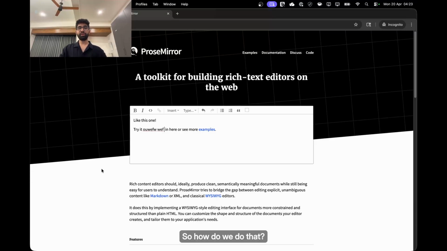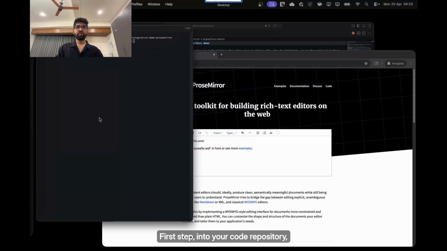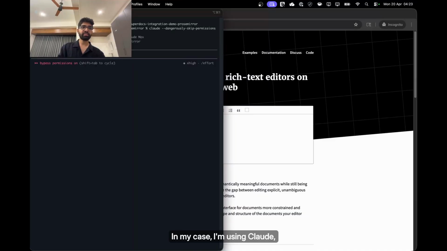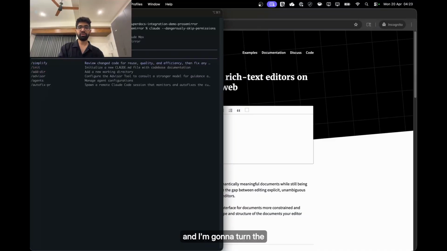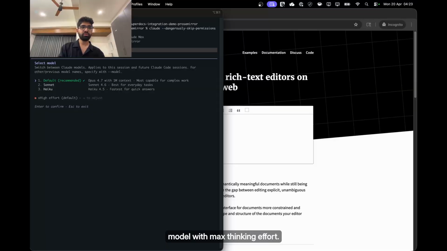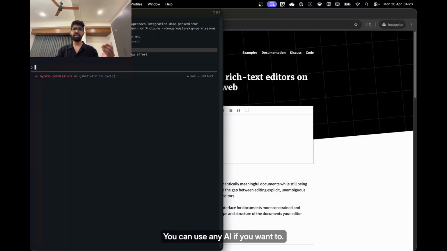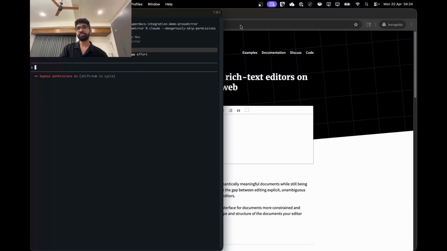So how do we do that? First step, into your code repository where you want to write this code, launch a new instance of a decent coding agent. In my case, I'm using Claude, and I'm going to turn the model to max thinking effort. I'm using Opus 4.7. You can use any AI if you want to. I have used Cursor, I have used Windsurf, and I have used smaller models as well, but don't use too small. Use decent coding models. They don't make that many mistakes.